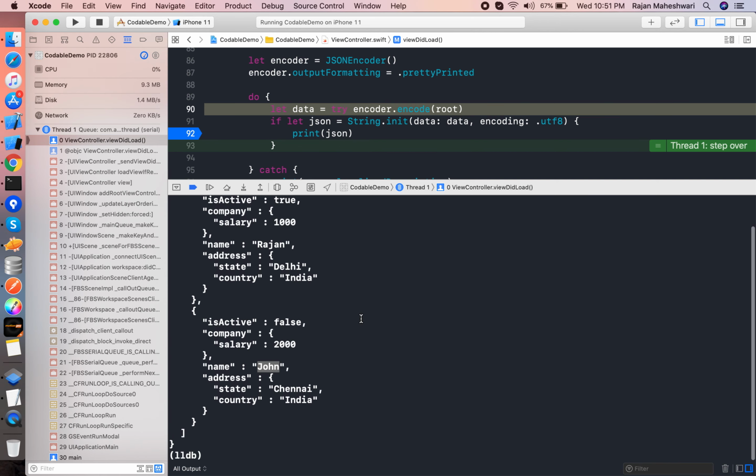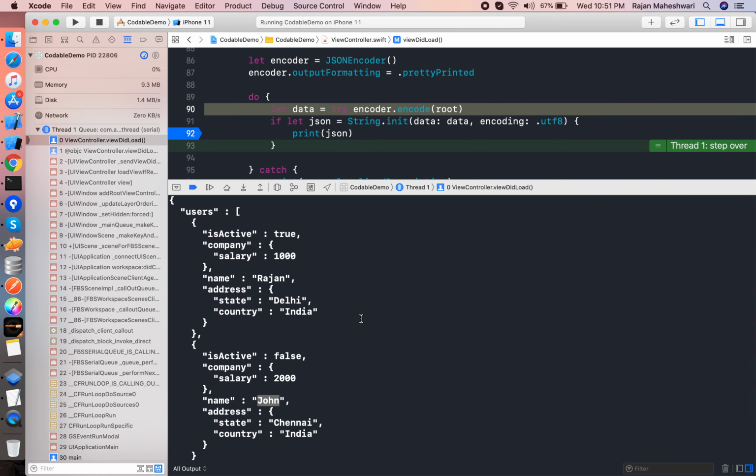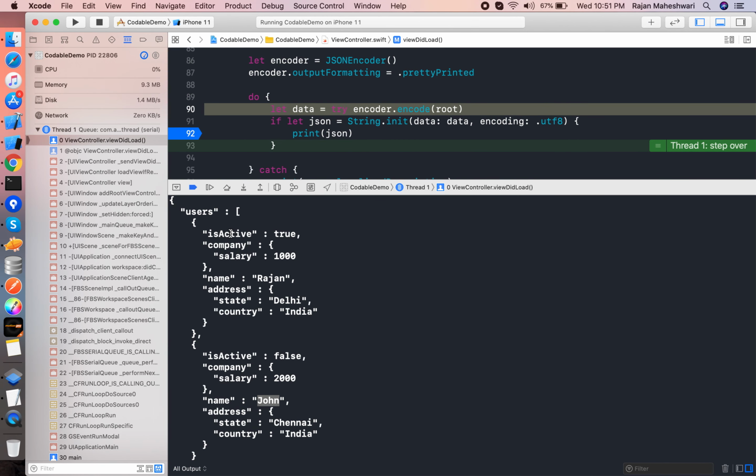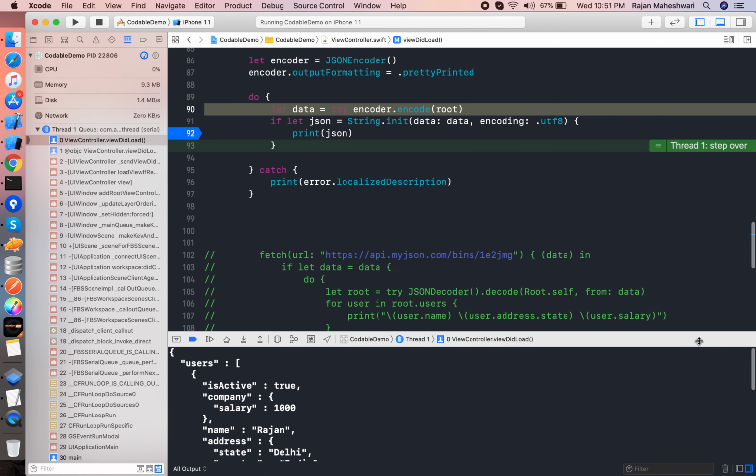So in this way we can use an encoder, and this really helps us to create a very simple classic JSON with minimal lines of code. And you can compare the JSON here. You can see users with name, is active, address, and company. Similarly here is active, company, name, and address. So this is all about the JSON encoding technique, where we can use an encoder and convert everything into a data format, which is ultimately a JSON.